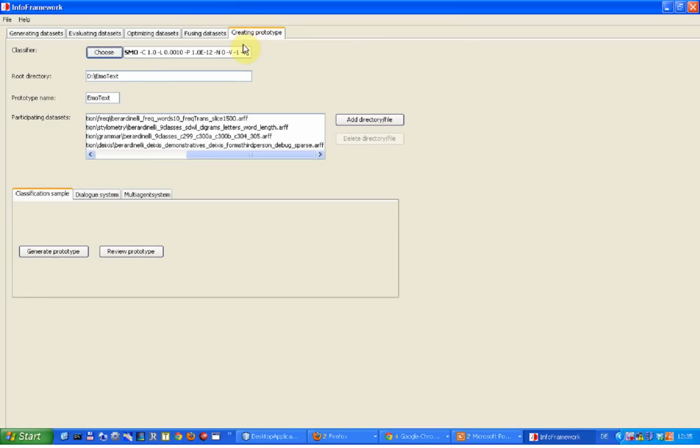In the final step, the prototype is created. In the current framework, a prototype is a Java classification servlet such as Emotext. In future, a prototype will be based on other software paradigms such as a dialog system or multi-agent system.